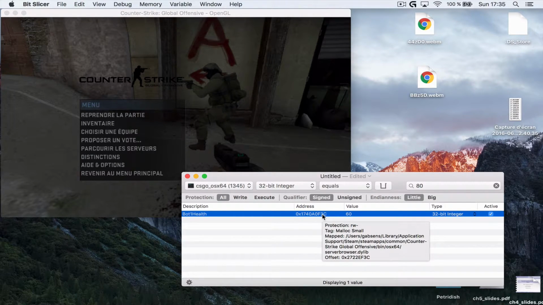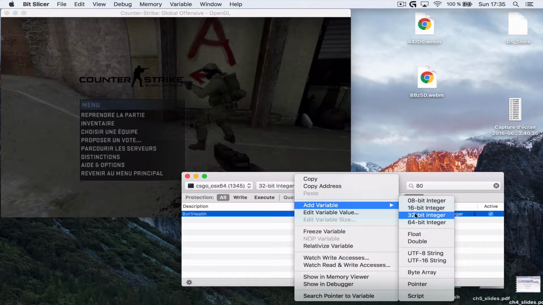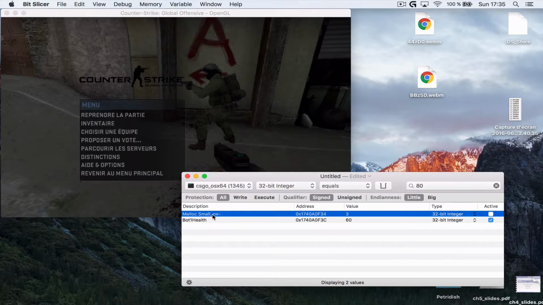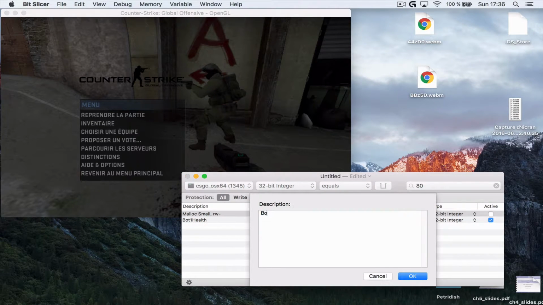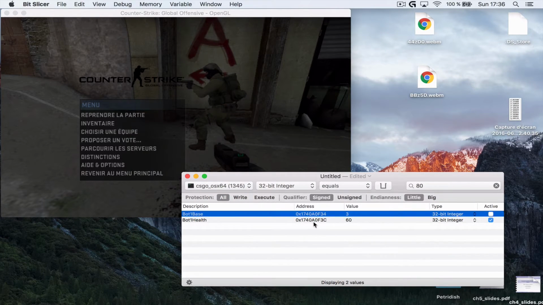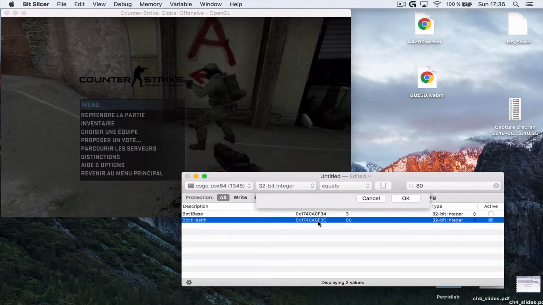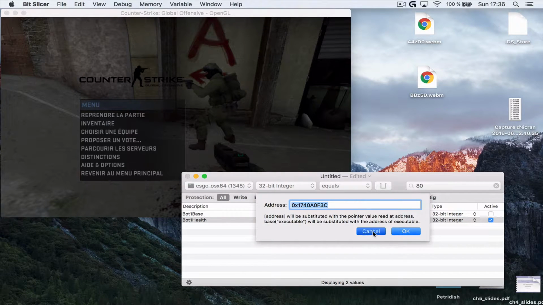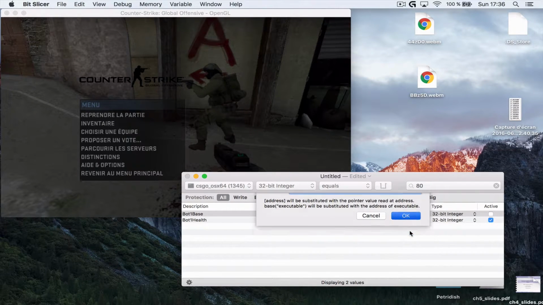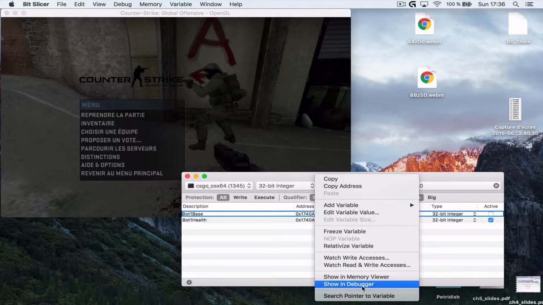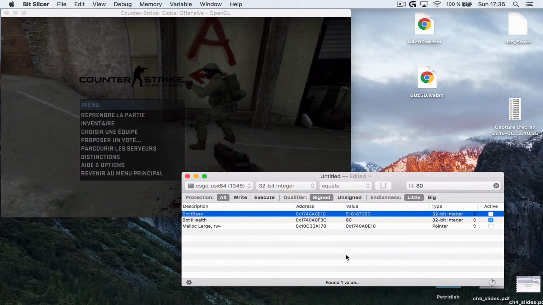Okay, so I'm going to name this as bot 1 health. And what we're going to do is go to the start of the player struct by creating a new variable. I'm going to call it bot1 base, and I'm going to change its value. So you take this address, the address from the health, and you subtract 0x12c, and then you're going to do a pointer scan to that address.